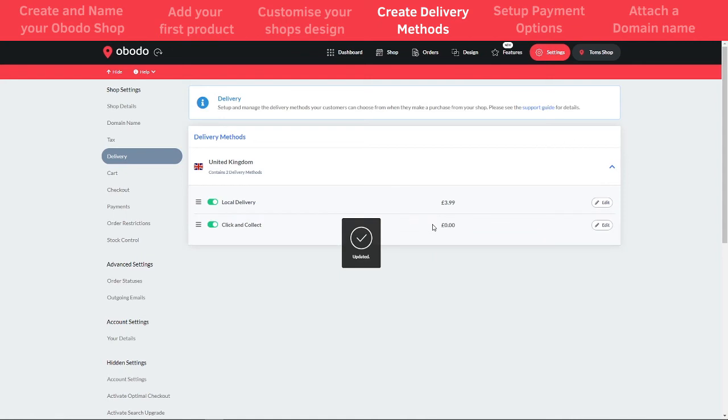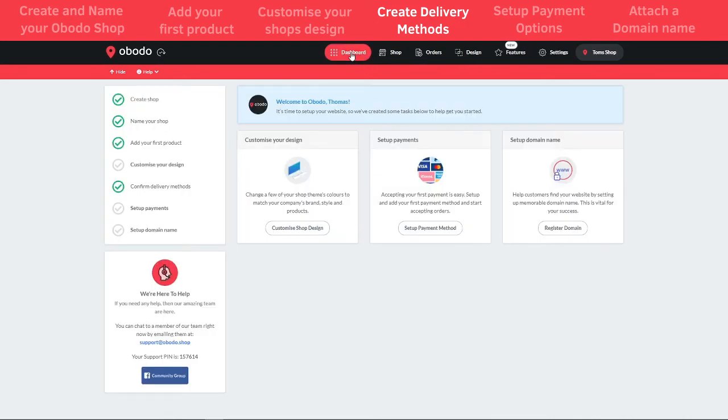And then that's exactly the same for click and collect, so you can go ahead and edit all of that as well. Now that's it for video 4 and how to customize your delivery methods. In video 5 I'm going to show you how to set up some payment methods with Stripe. See you in the next one.